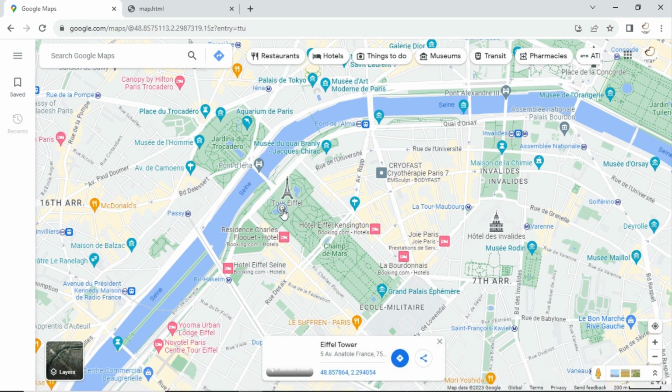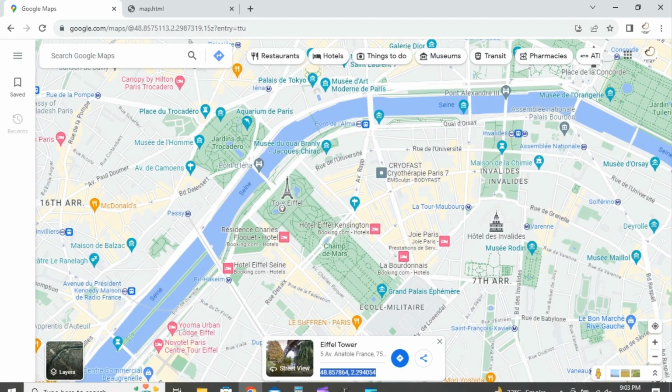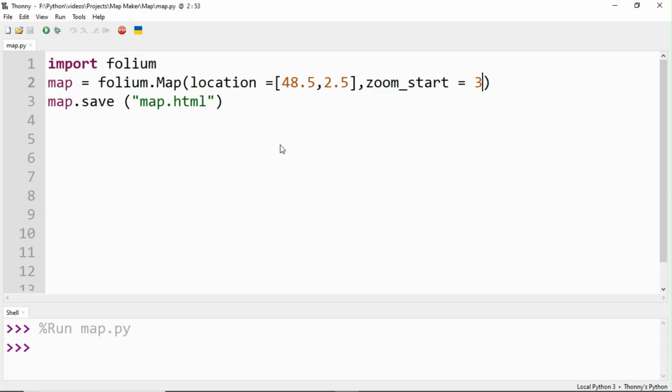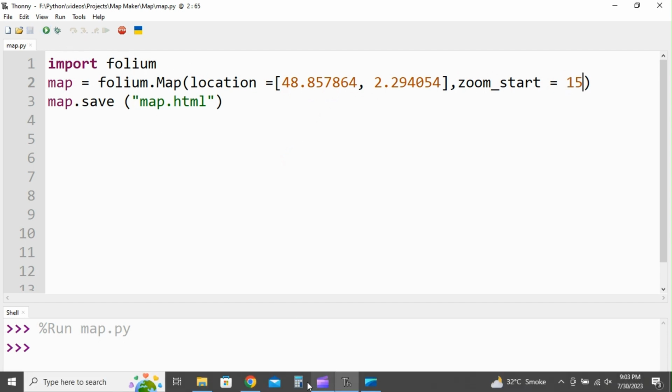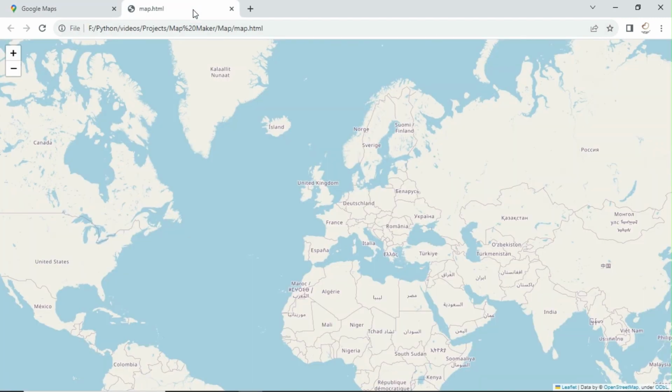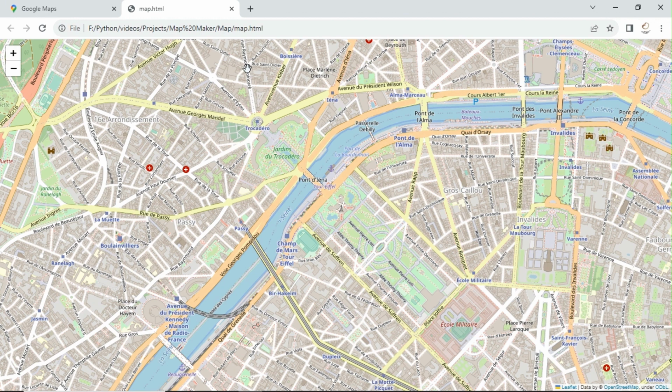Firstly, I need to know the coordinates of Eiffel Tower. I can get easily using Google Maps. Click anywhere near the tower and copy the coordinates. Replace the coordinates of location with the new ones. Also change the zoom level to 15. Save the file. Switch to HTML file. Refresh it. You can see the street view near the Eiffel Tower.